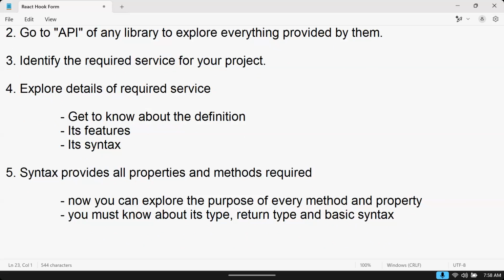Usually what people do is directly go to one example, copy that example, and try it. That is not always good. Why? Because the example they have given on their main screen may not suit your requirement, because every requirement doesn't need the same thing. Different requirements need different things. So you need to understand this whole process.